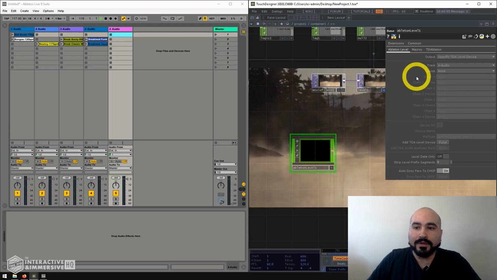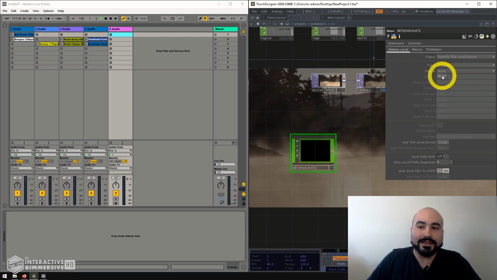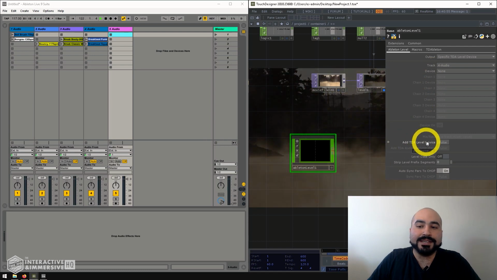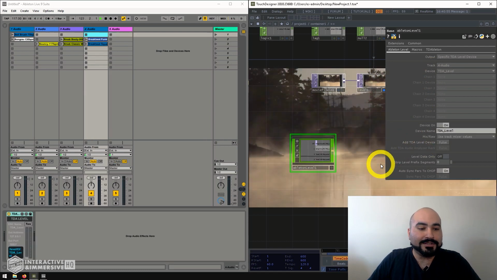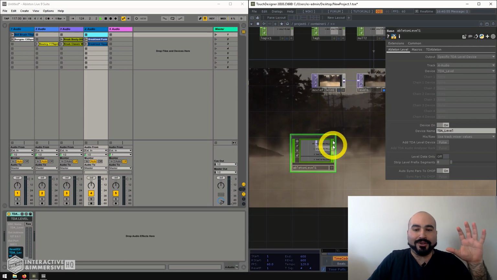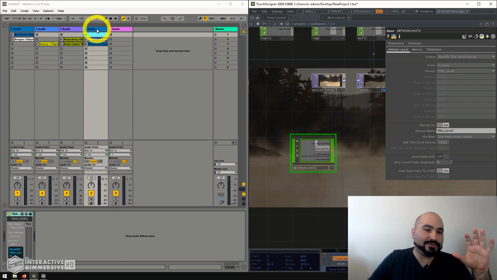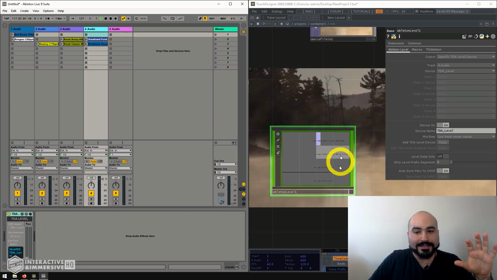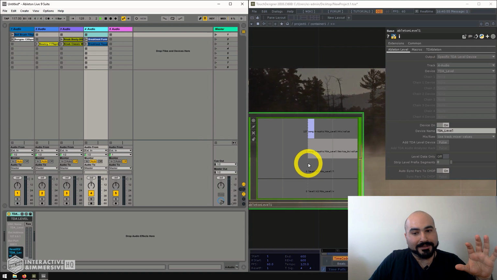I'd click on that. Device says none, because there's no device on it yet. So what I can do is go to this button down here, add TDA level device, click pulse, and you can see behind the scenes, all the magic, it went onto that track, it created a TDA level device, and now I can see some data being sent back to TouchDesigner.